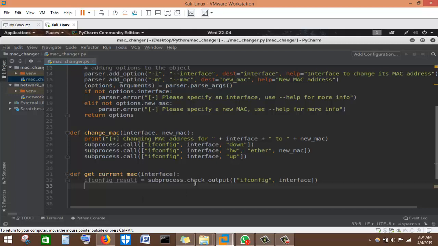Okay, so it will check output, so it will read the output. We are using the check_output function from the module subprocess, so it will run this command ifconfig interface, and then the output that results from running this command, check_output will read over it, return that particular information and then pass it to the variable ifconfig_result.